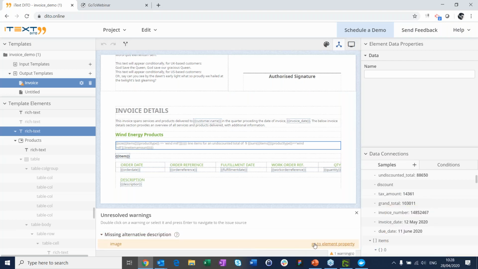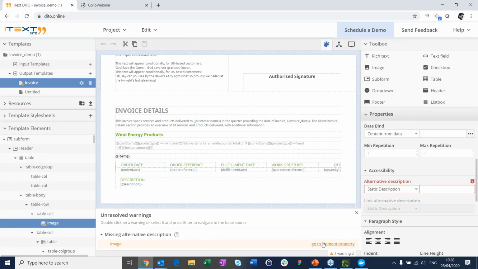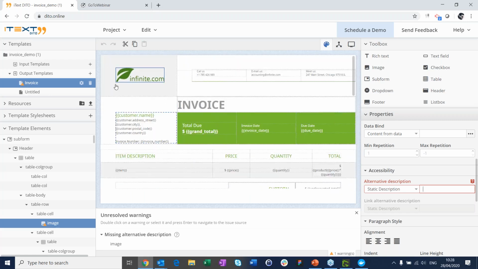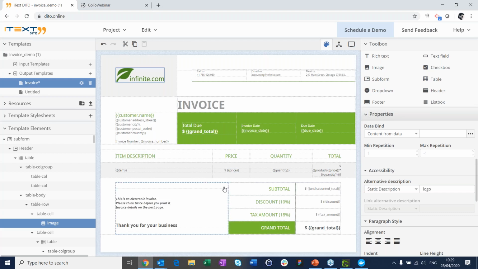So what I have over here, I can go to the actual elements that I see over here. And one of the things that is missing here is an alternative description. It's an alternative description for an image over here, this image, which is highlighted, as you can see with the blue rectangle. I can indicate that this is a logo. And basically, that's all I need to do. Now my document or my template is PDF UA ready.